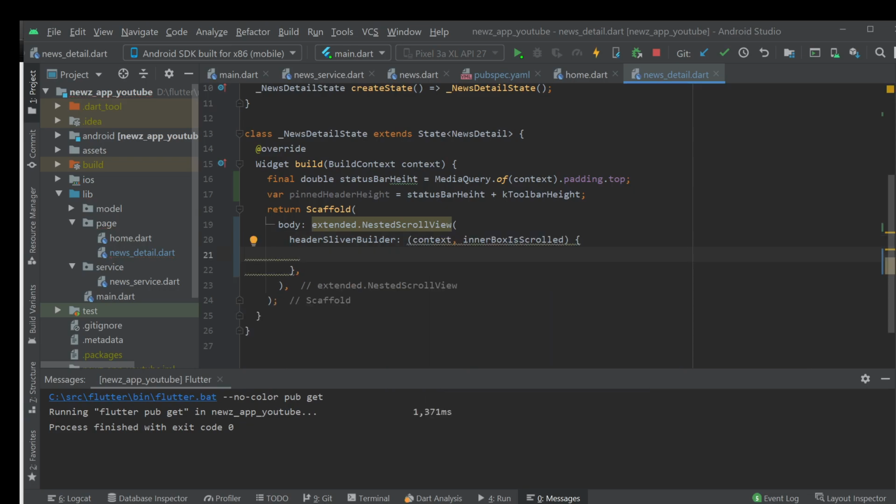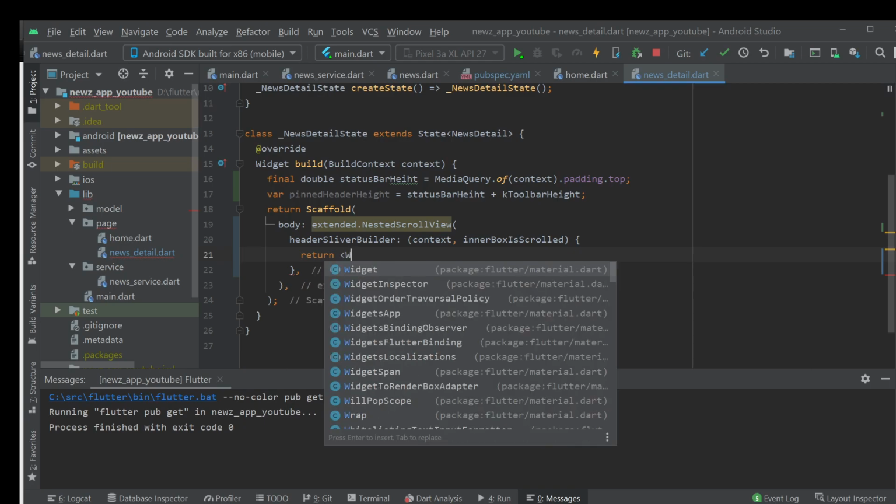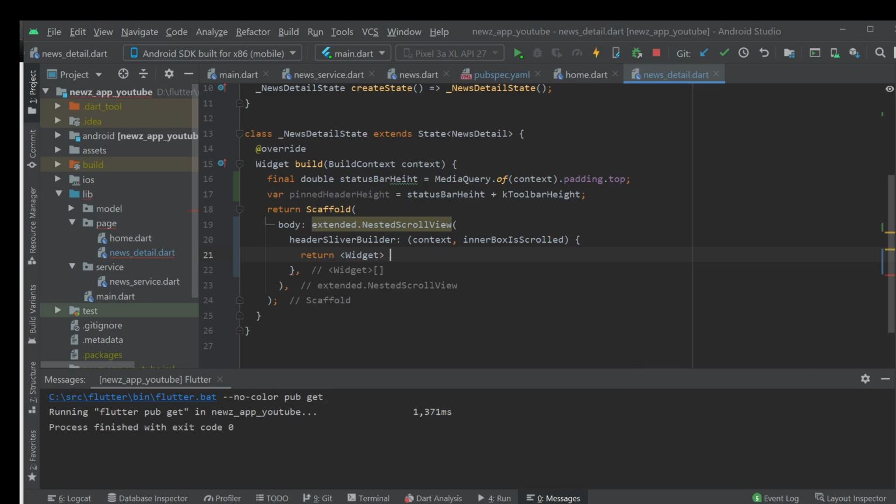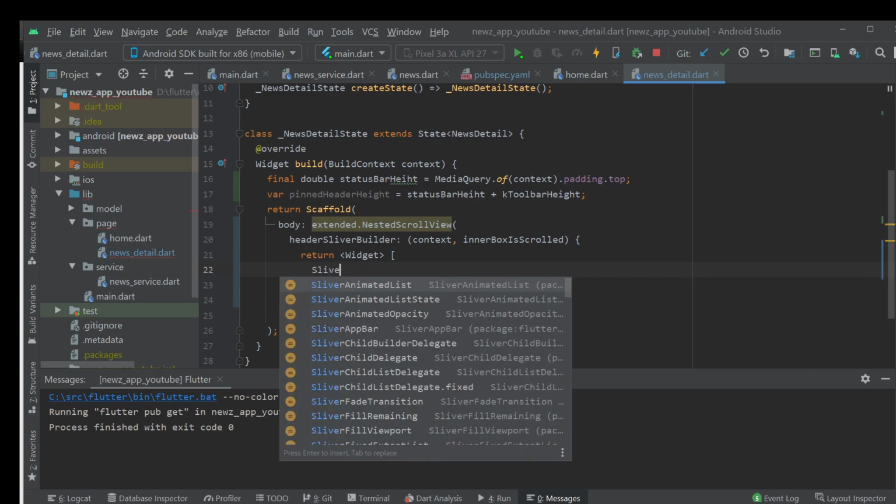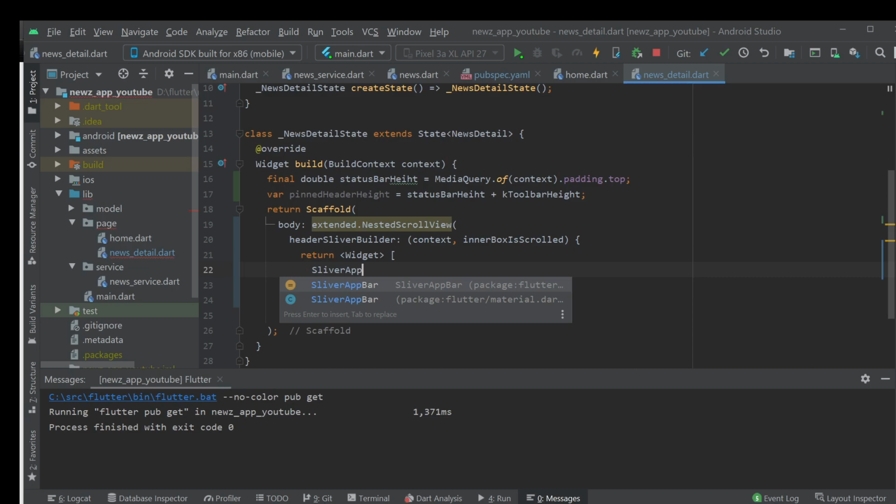inside that we can return a sliver app bar. It will be of type widget, so we can write something like widget. We don't know what kind of widget, we can return any kind of widget. Alright, so semicolon. Now inside the widget we are going to return an app bar, but this is a different app bar. This is a sliver app bar.